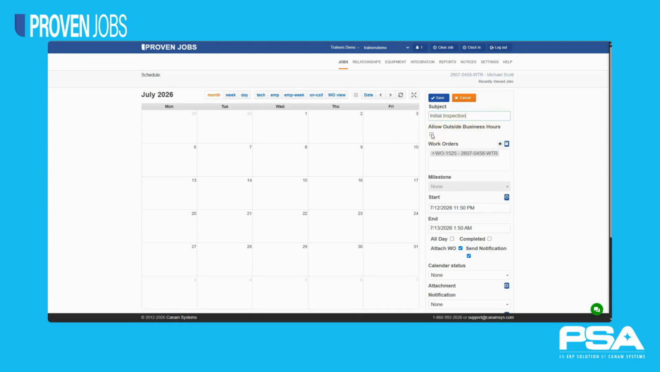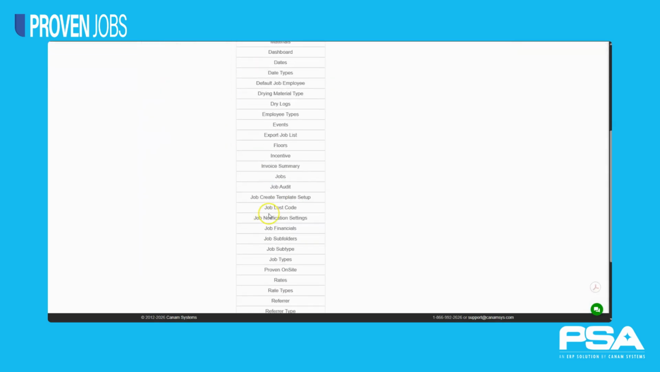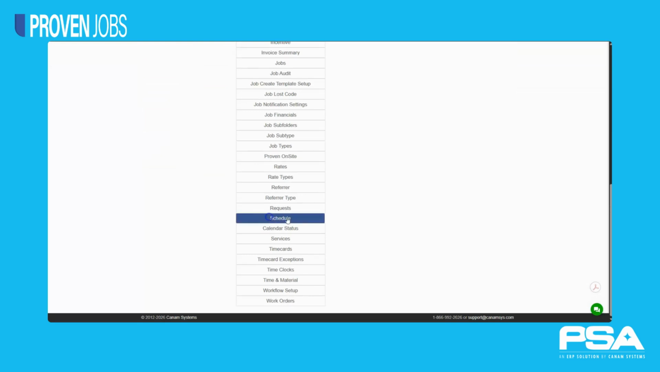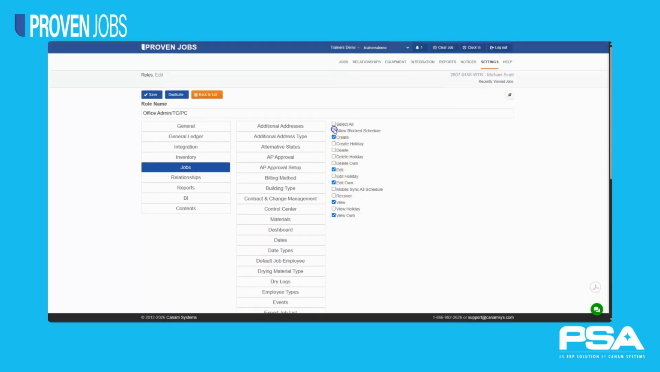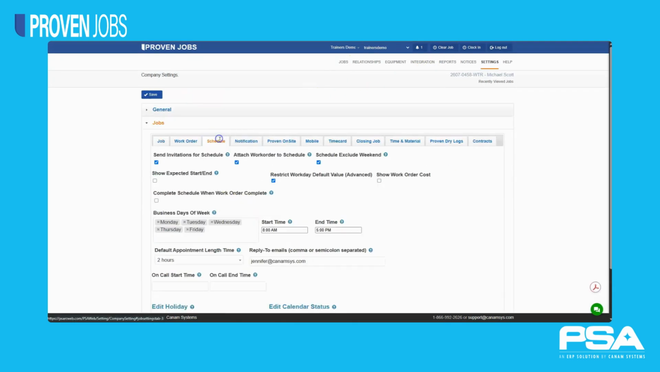If the event will occur after business hours, enable the checkbox Allow outside of business hours. Please note, the user's role security will need the Allow block to schedule permission enabled to schedule outside of the company's business hours. Otherwise, the user will be restricted to the start and end time setup by their administrator in the company settings under Jobs under Schedule.